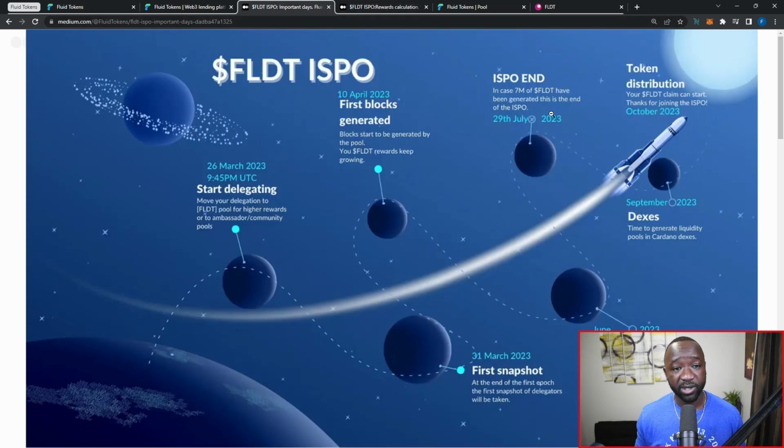Now, in closing here of this update, in September of 2023, with no official day, they will be looking to add or generate liquidity onto some of the top DEXes in Cardano. So I assume this will include MuesliSwap, SundaeSwap, MinSwap, and WingRiders. And then very lastly, in the month of October, again with no specific date just yet, they're going to have the actual claim process begin.